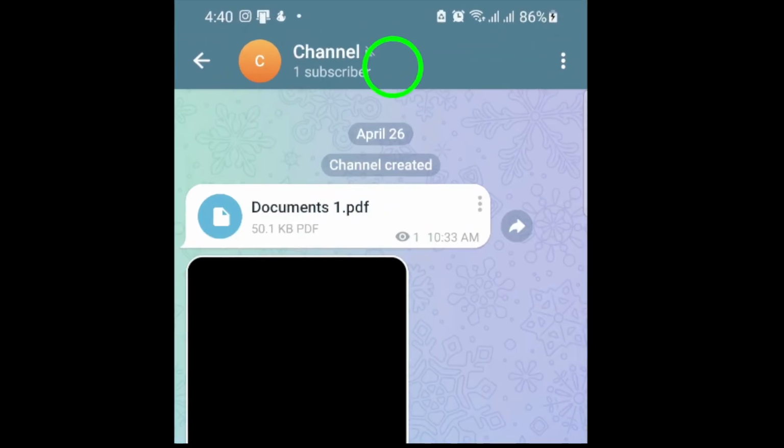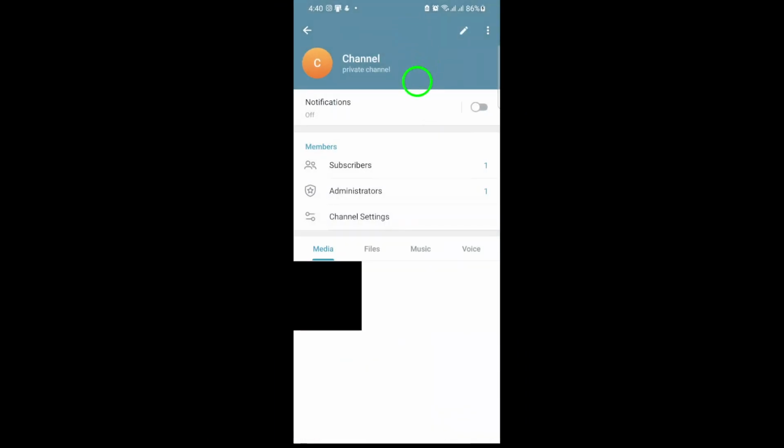Once you're inside the channel, look to the top of the screen. You'll see the channel's picture or name displayed prominently. Tap on either the picture or the name. This will open the channel's info page. Here, you'll find details about the channel, its members, and most importantly, all the shared media.